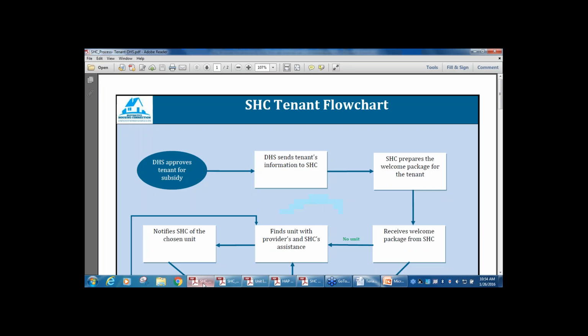Next, I'd like to go through the tenant's flowchart. So this will look very similar to the overview that you just saw. The difference is that this talks about the whole process from the tenant's perspective. What documents do they receive when? What documents do they have to submit? We'll talk through it all.